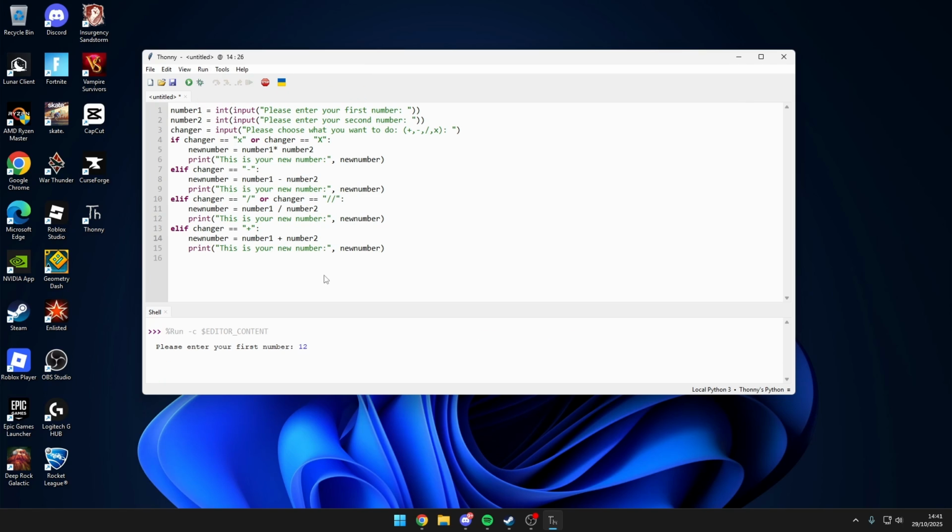I'm going to do 12. I'm going to do 3. I'm going to do add. This is your new number 15. Then do the same thing again. 12 and 3. This time we'll do divide, 4.0. This will put it into a decimal, so you can actually divide by decimals. So you can do 12 and 5 divide together, and you get 2.4.